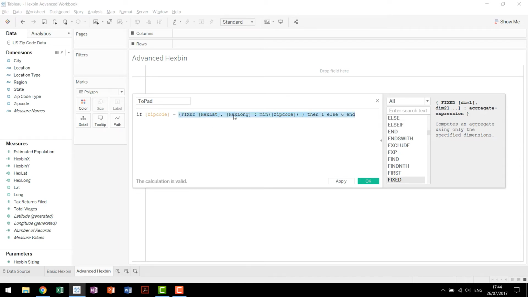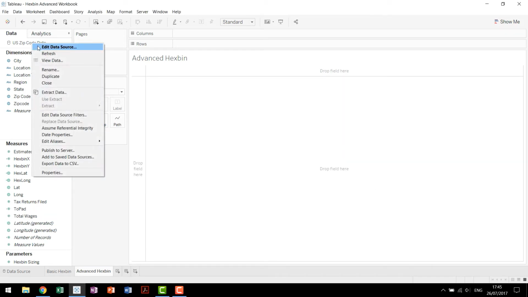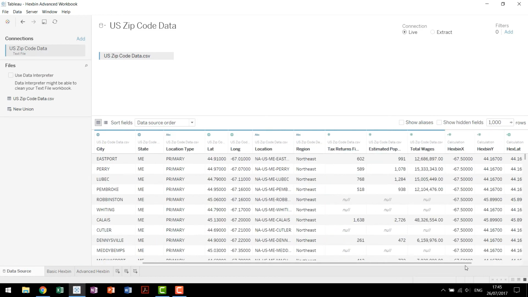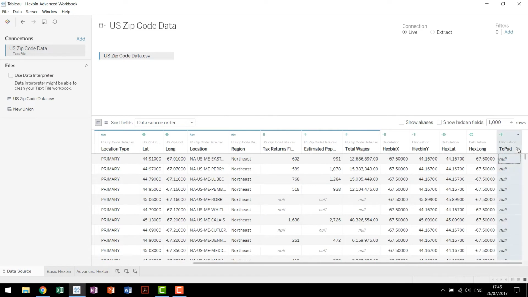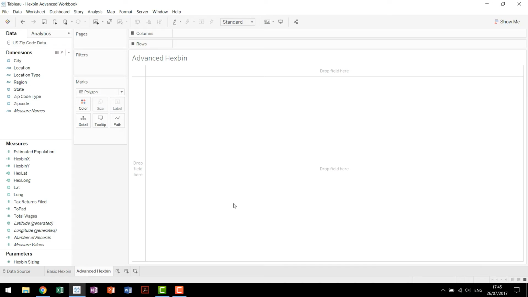What this level of detail calculation does is it looks at each combination of hex lat and hex long and says, okay, look at the minimum zip code that's available there. And if the zip code you're looking at is that zip code, then give it a value of 1. If it's a different zip code that still has the same hex lat and hex long, then give it the value of 6. What this does is it creates the calculation inside of our data, so we have a new column. If we look at our data source, find 2pad. Actually, this is funny, this fails: it contains an aggregate calculation, which only contains meaningful data in the visualization's level of detail. So that's not as helpful, sorry about that.